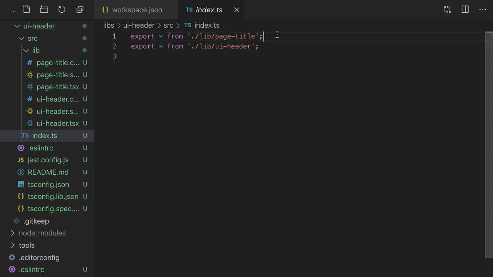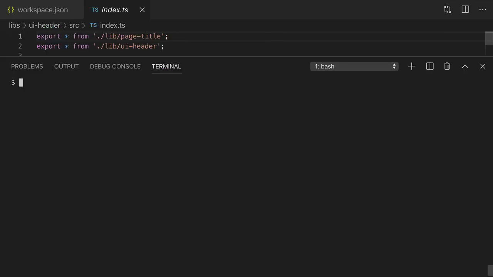Nx uses a lint rule to block other libraries or apps from accessing anything inside this library that is not explicitly exported in the index.ts file. In a large monorepo with many libraries and apps, it can be difficult to understand how they all relate to each other. That's where the nx dep-graph command comes in handy.